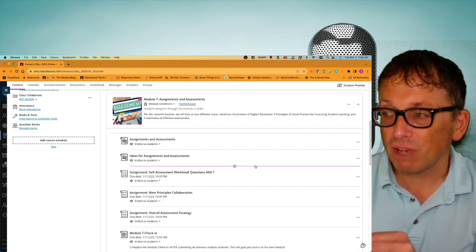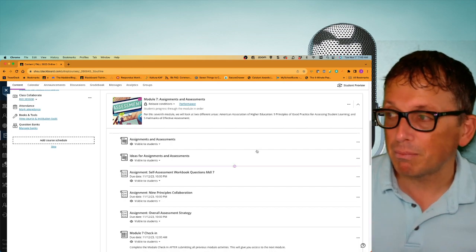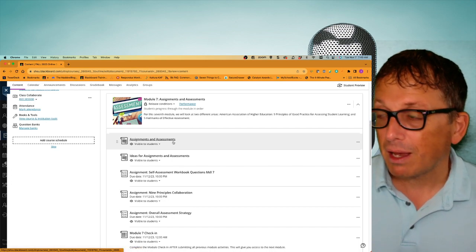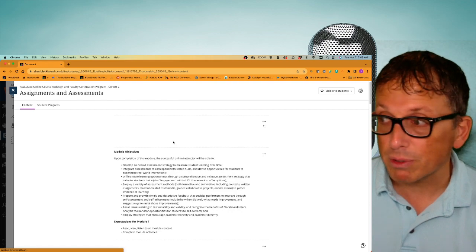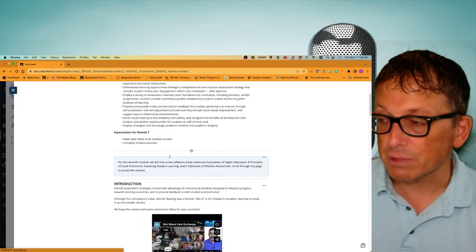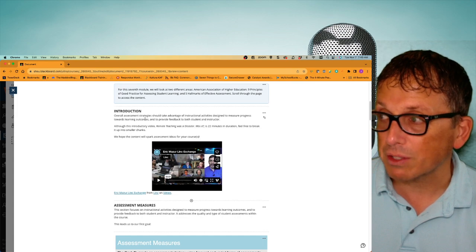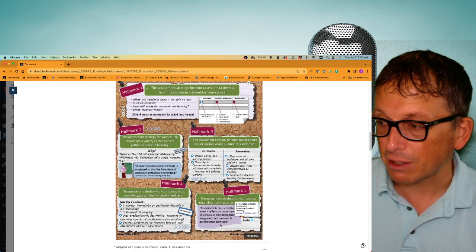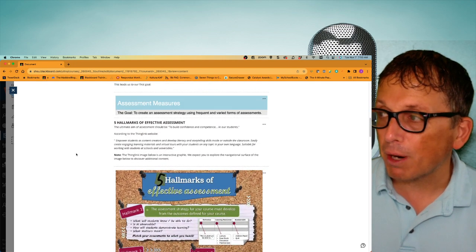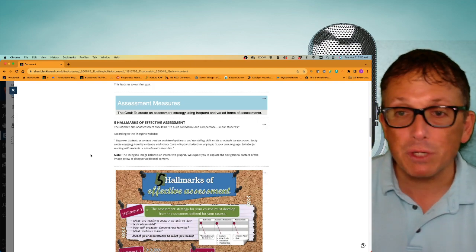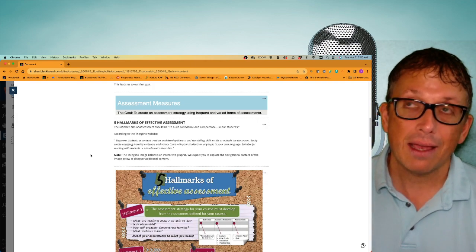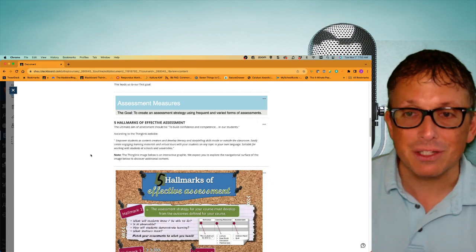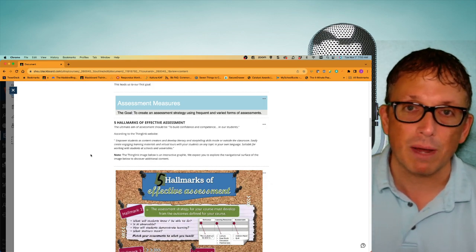So in this specific module, the assignments and assessments module, there's some good content in here we want you to go through, and you read through the objectives. We give you an introduction on the overall assessment strategy, but I want you to take a look specifically at this particular object here. This is our 5 hallmarks of effective assessment. One of your assignments is going to be to come up with an overall assessment strategy. I want you to leverage these hallmark headings as you think about your assessment strategy assignment, right?